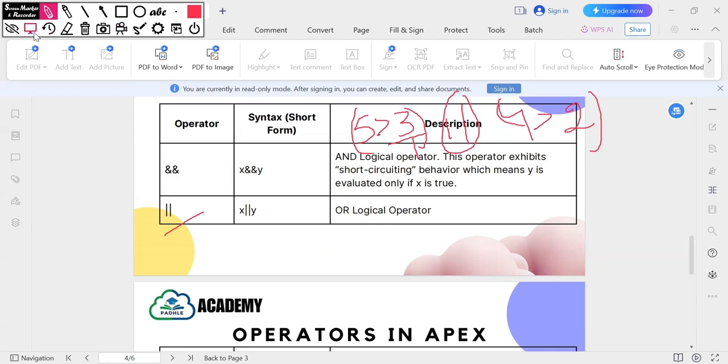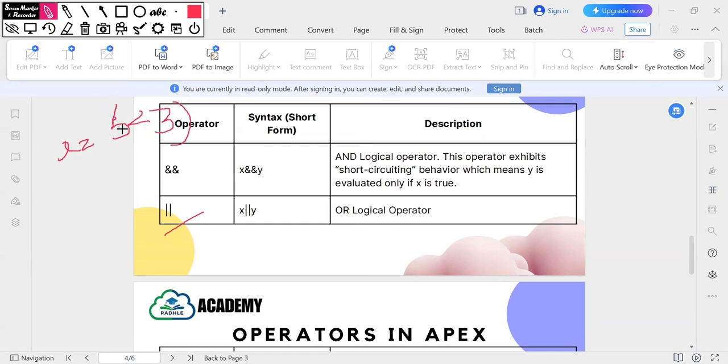But if I have said x is equals to 5 less than 3 or 4 greater than 2. So in this case, 5 less than 3, this comes out to be false, right? Because 5 is greater than 3.